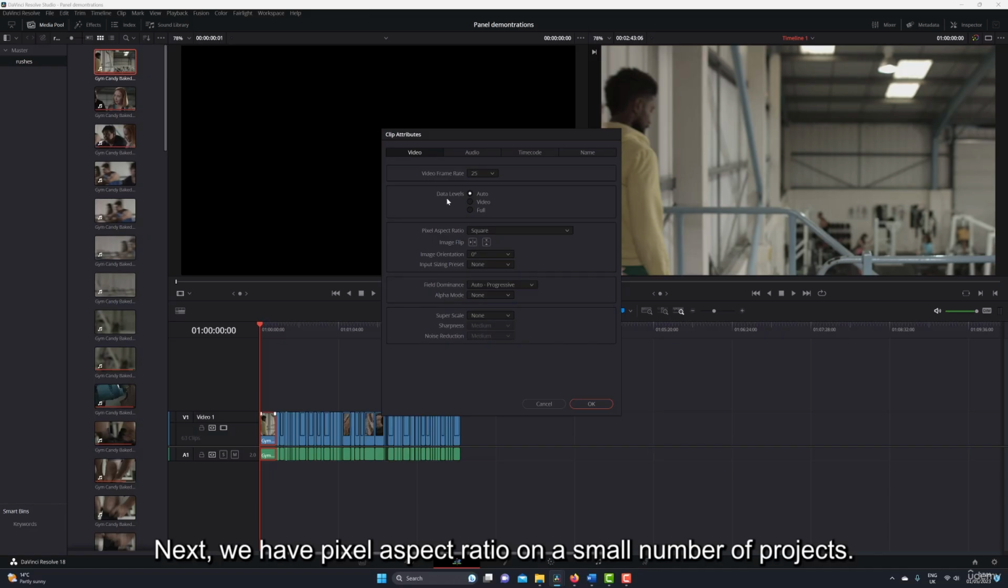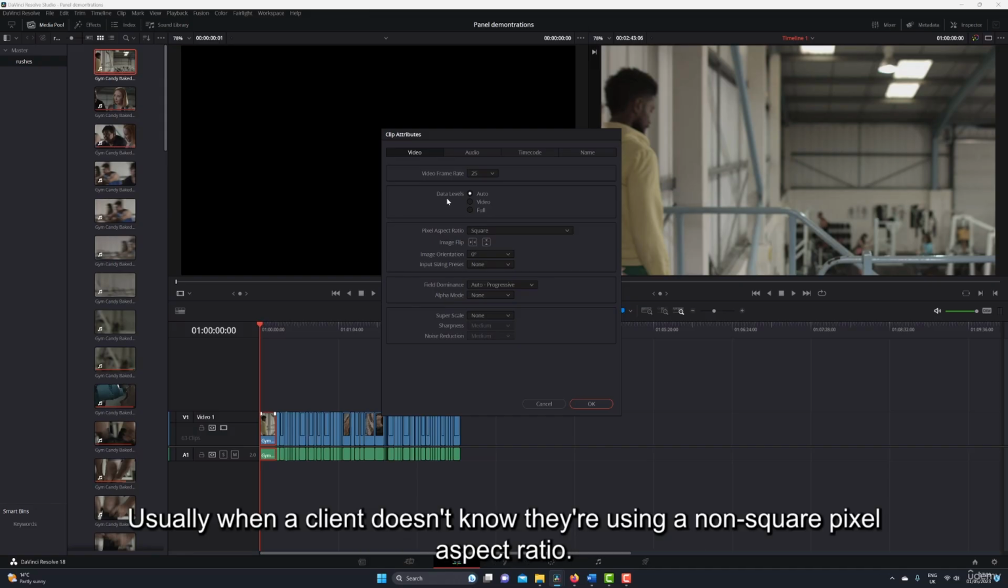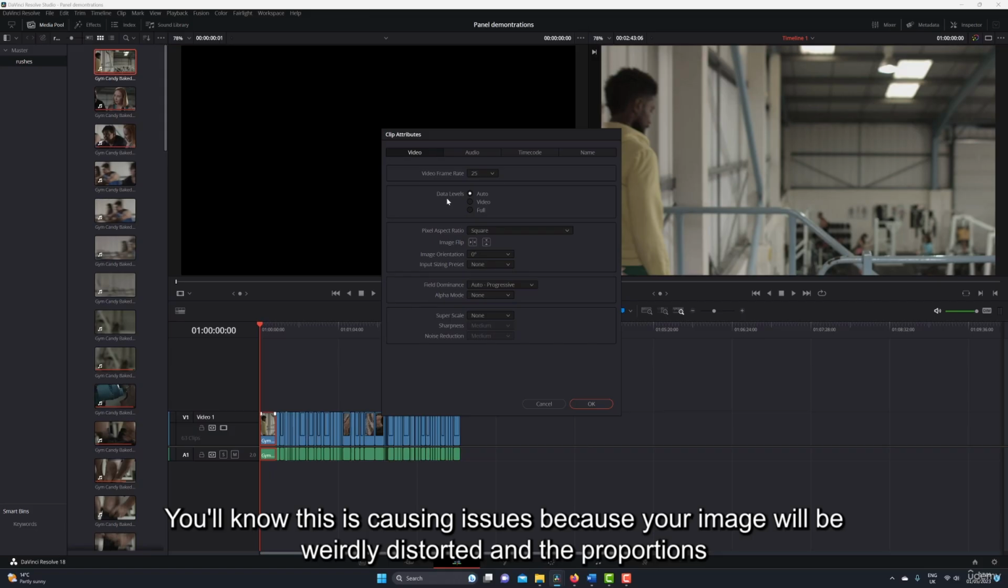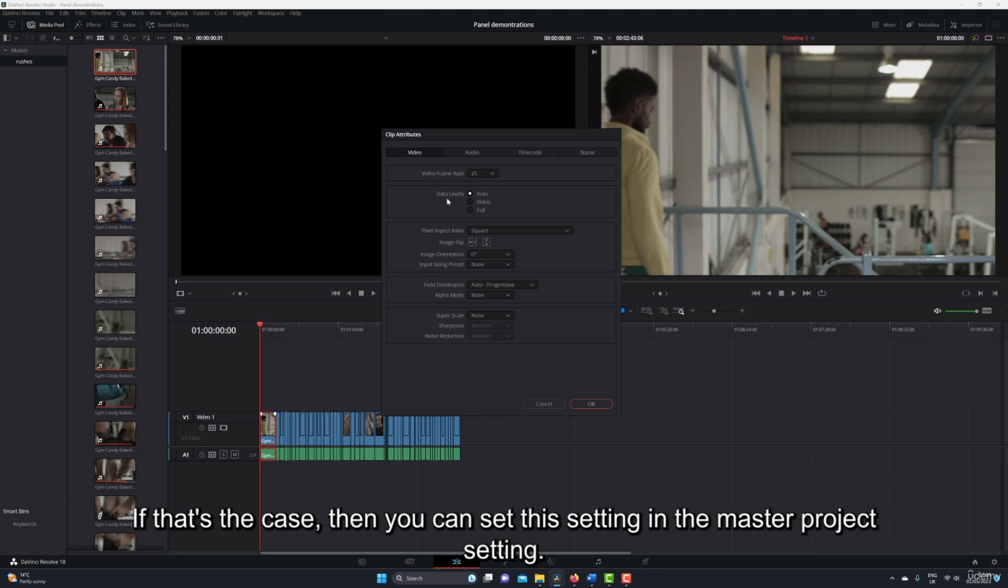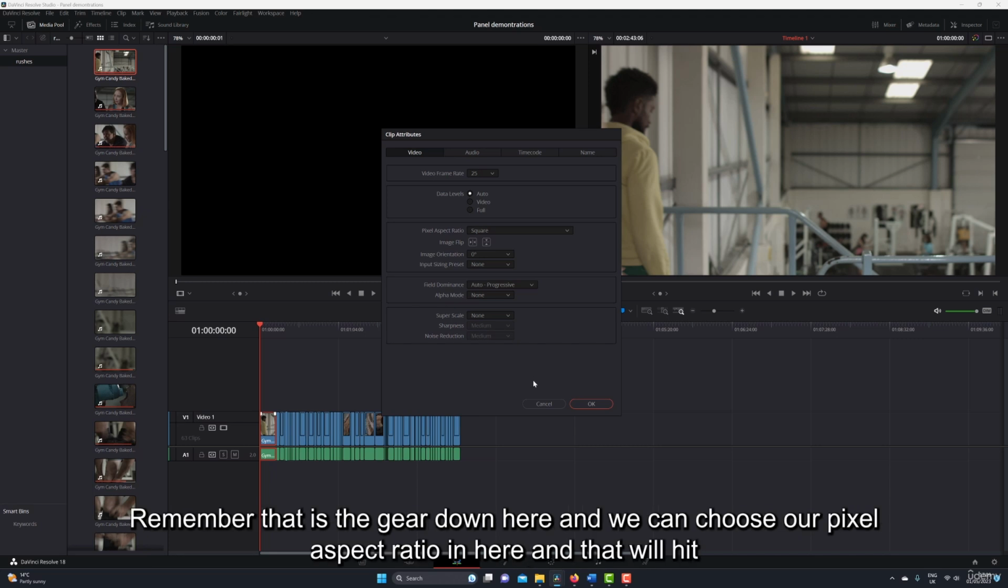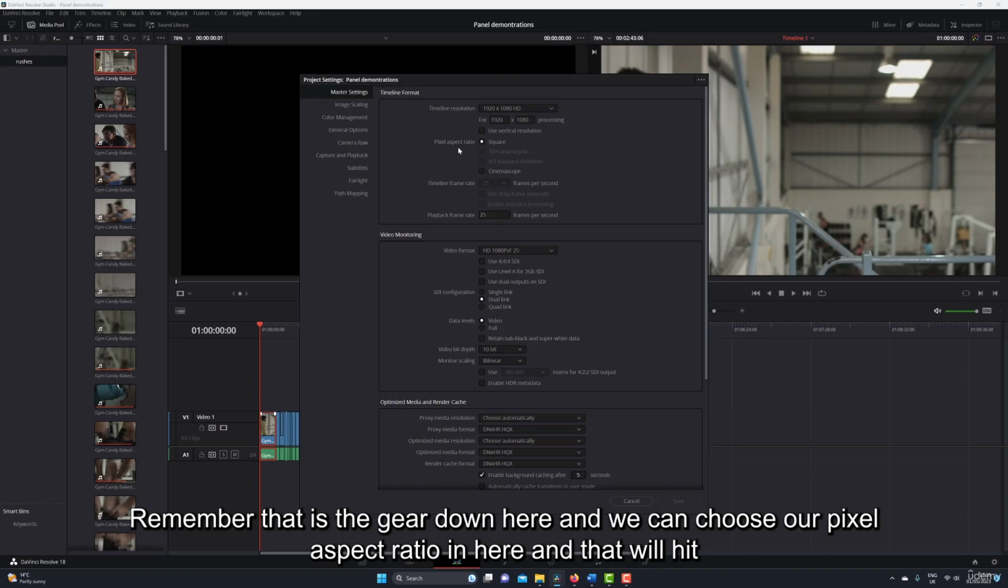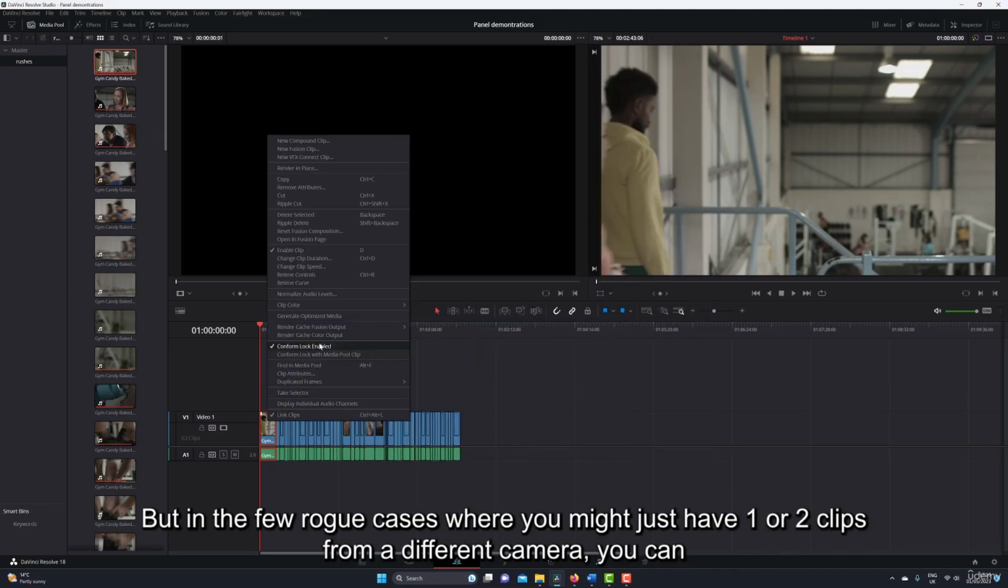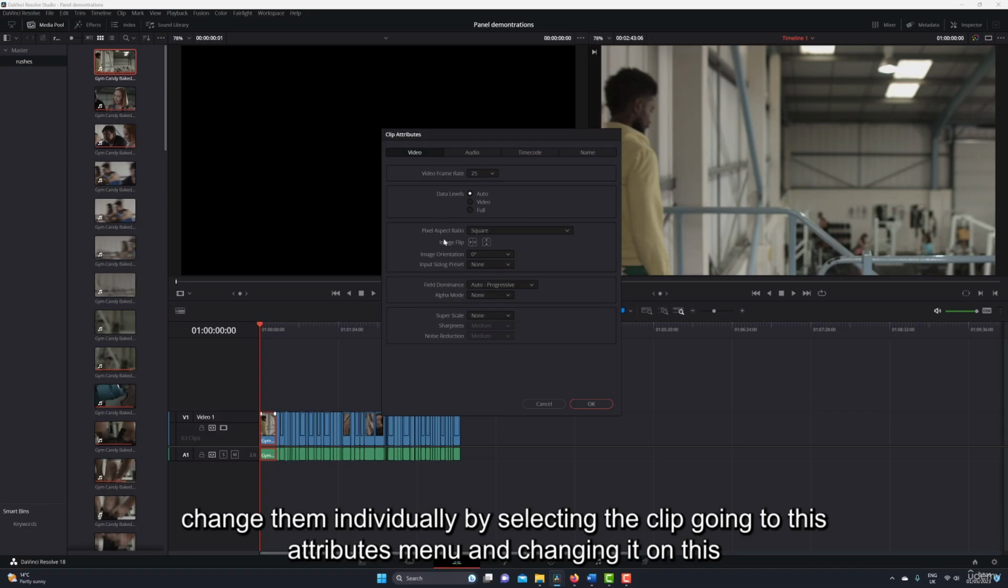Next, we have pixel aspect ratio. On a small number of projects, I've had this cause issues, usually when a client doesn't know they're using a non-square pixel aspect ratio. You'll know this is causing issues because your image will be weirdly distorted and the proportions of everything will look wrong. If that's the case, then you can set this setting in the master project setting. Remember, that is the gear down here. And we can choose our pixel aspect ratio in here, and that will hit every single clip. But in the few rogue cases where you might just have one or two clips from a different camera, you can change them individually by selecting the clip, going to this attributes menu and changing it on this drop down.